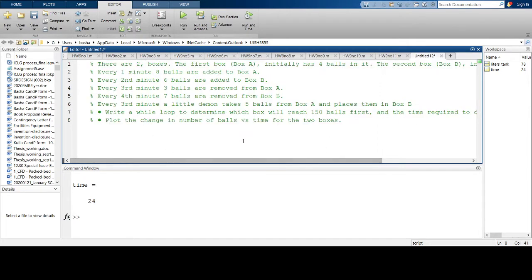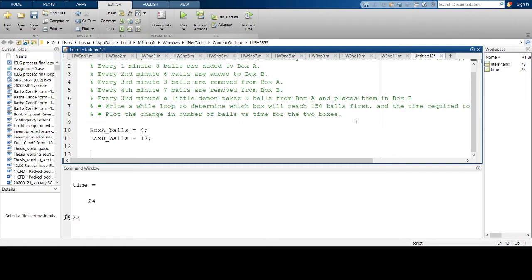So we need to keep track of the balls in boxes A and B. So let's create box A balls, we'll call it 4, initially has 4 balls, and then box B balls is equal to 17, right? This is the given.